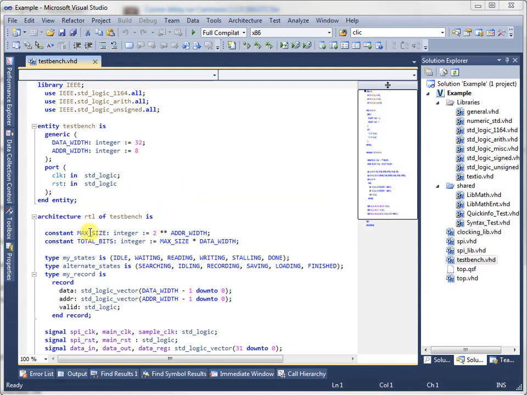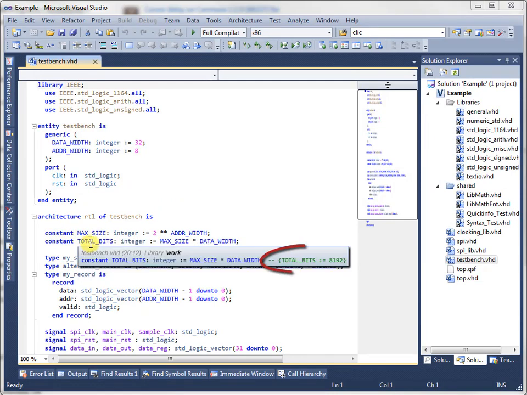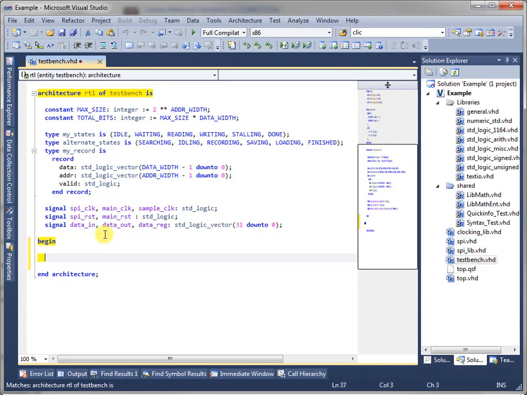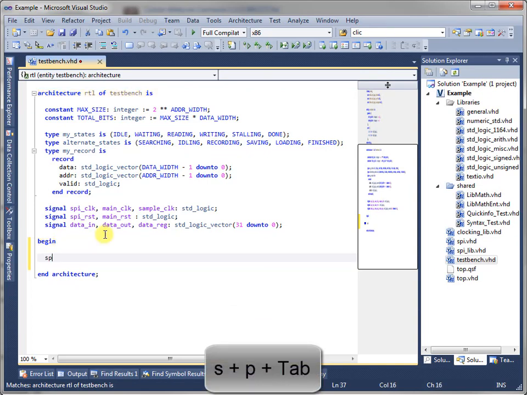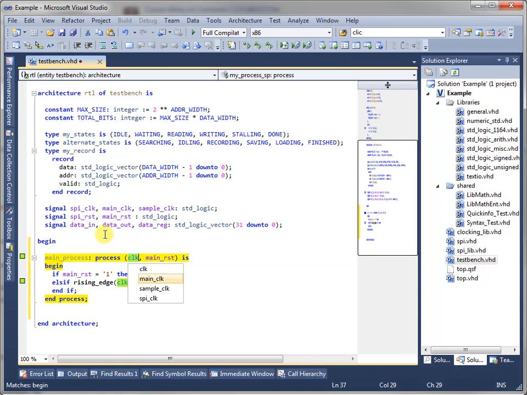The built-in expression evaluator resolves numerical constants and shows the result in the corresponding QuickInfo window. To insert a new synchronous process, simply type SP followed by tab. The snippet editor automatically offers you existing choices for the clock and reset signals.